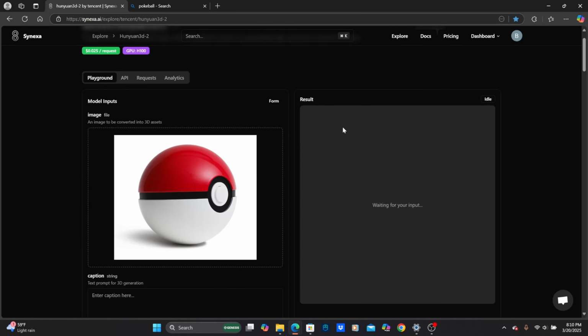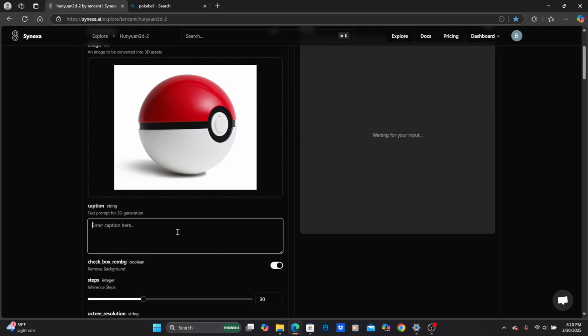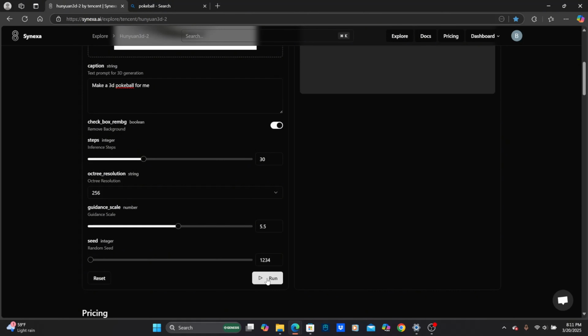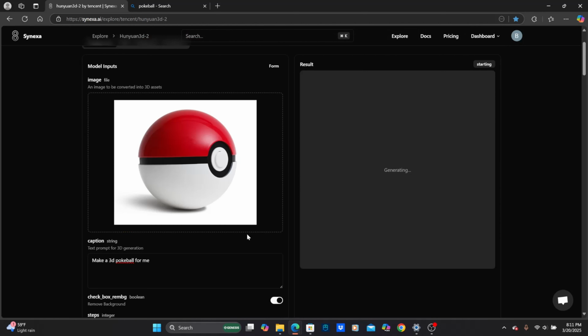Alright, now that the image is loaded in, as you can see, we're going to type in a generated caption. Make a 3D Pokeball or something like that for me. Spelled it wrong. There we go. You don't really need to type anything. It usually runs by itself, but sometimes I do that. Maybe I think it helps it search across the web. So it's going to take a little bit, so we'll cut this short and come back.